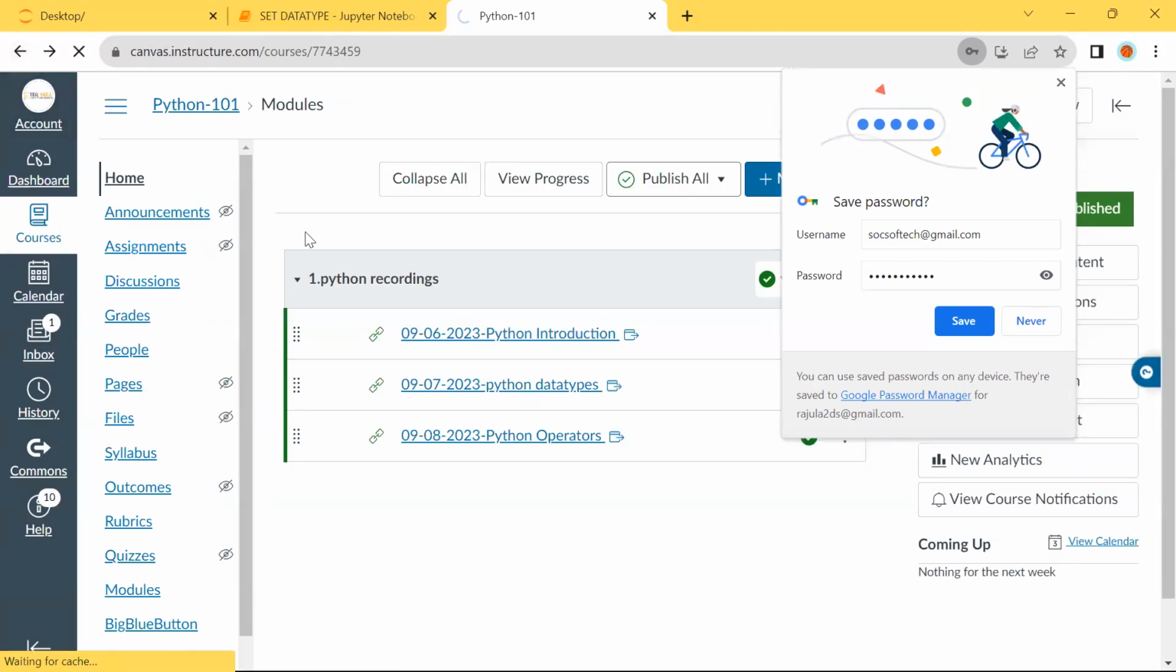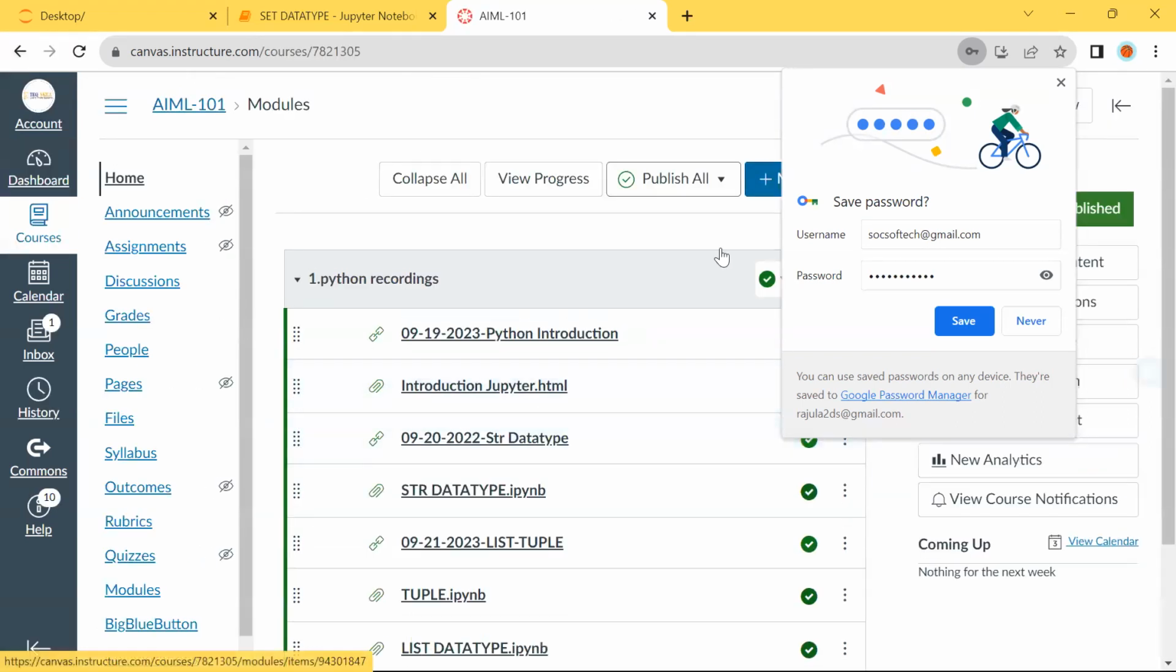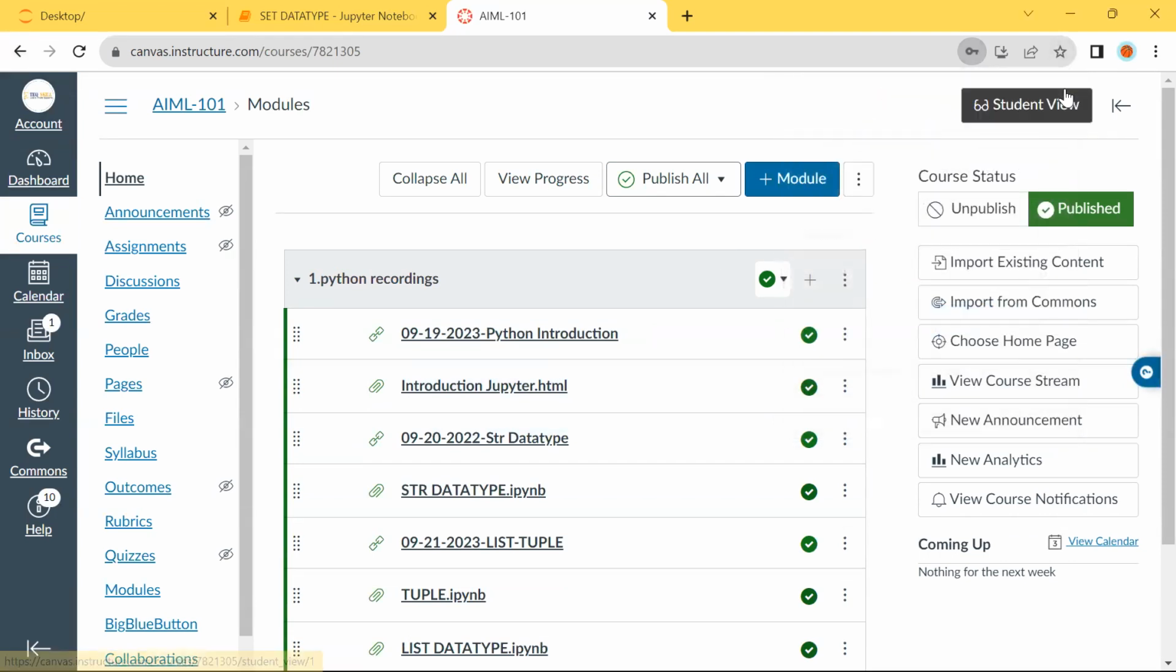So the next class will be on Monday evening. Yes, Monday evening. Monday evening in the sense for those who are attending the session from India, it will be Tuesday morning.